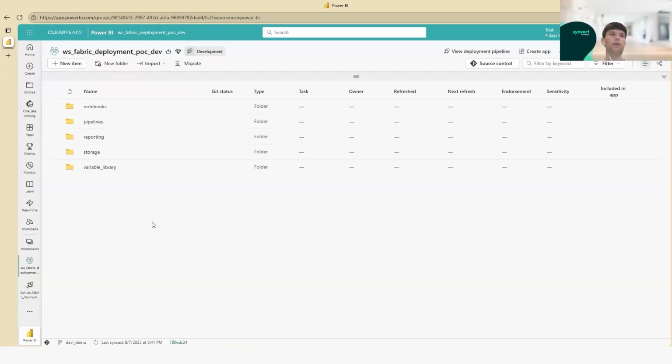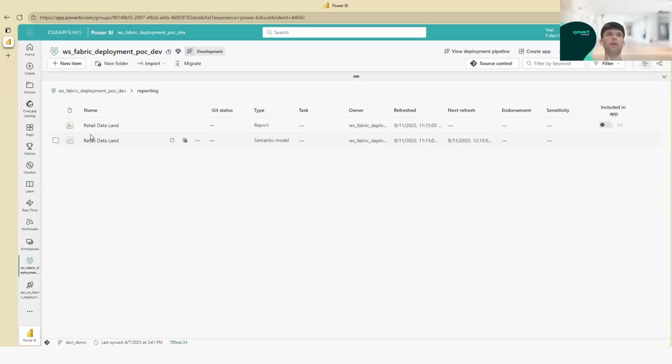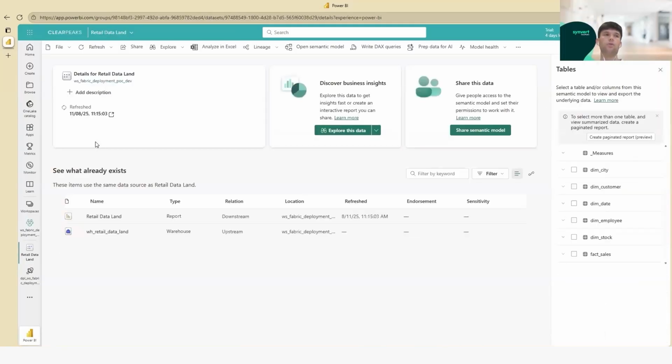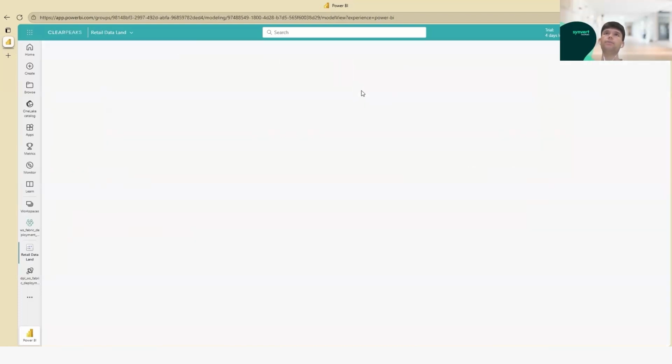So once we are here, we will try to do some changes. We're going to start with the semantic model. In this case, I will create a new measure to the semantic model that we have. To do so, we will go to the semantic model, and we can click here to open the semantic model.